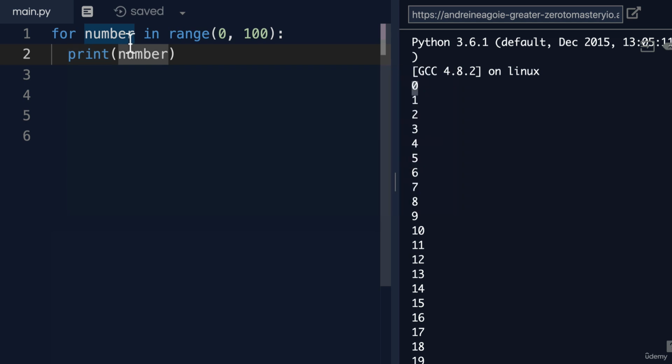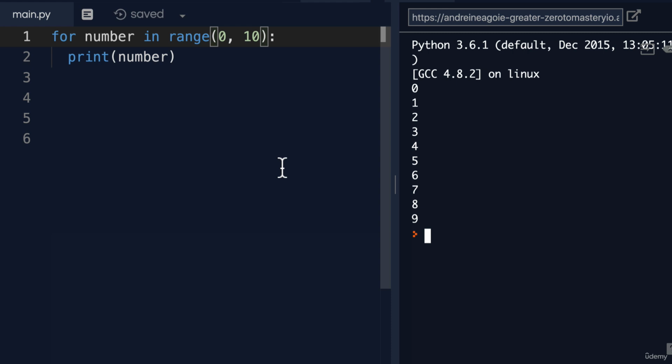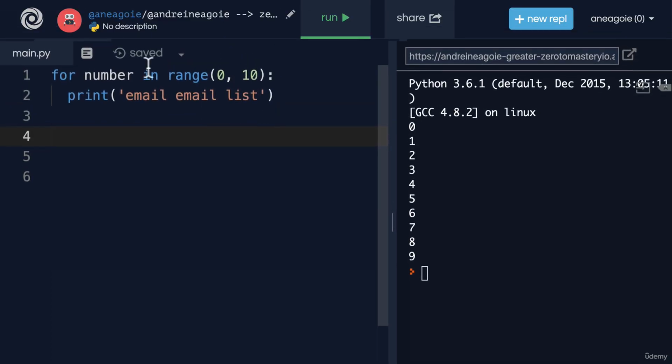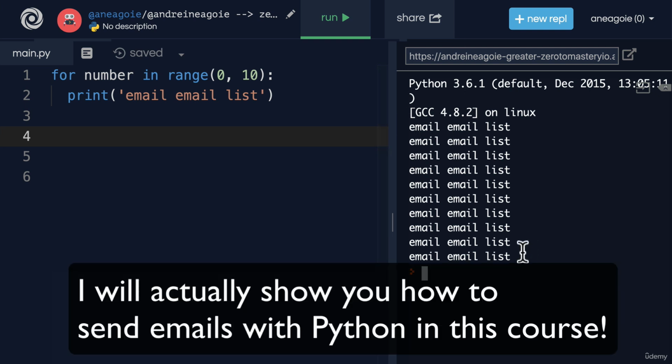So I can tell the loop, maybe you want to loop 10 times, where I can tell the loop how many times to run. It's extremely useful. Maybe here we're performing some action where it says, I don't know, email list. So we want to send 10 emails to an email list, for example. Well, again, I can just click run and I sent that email, well, a bunch of times, 10 times.